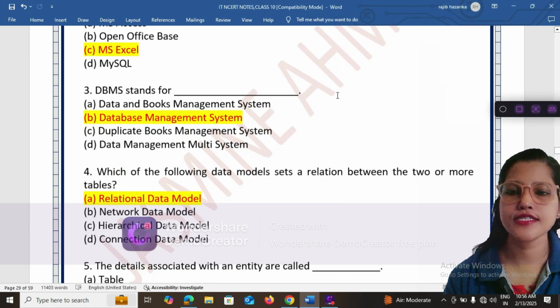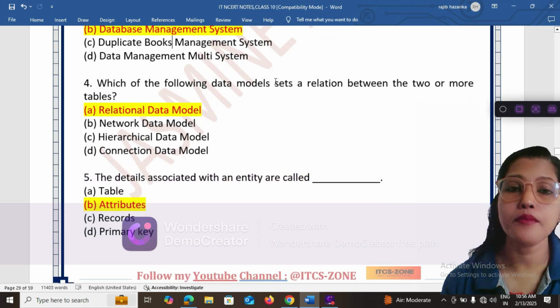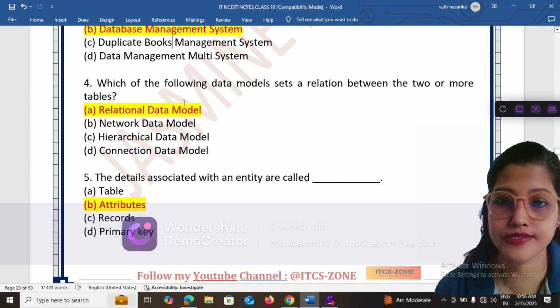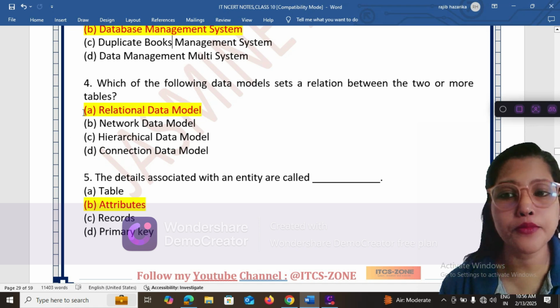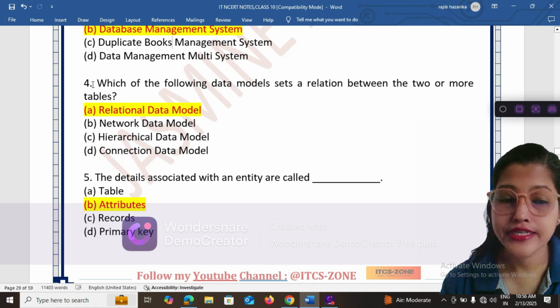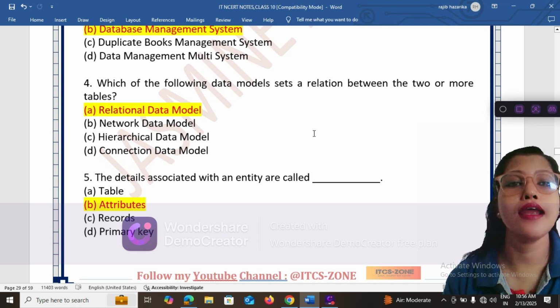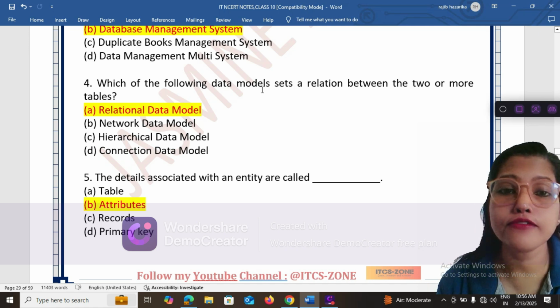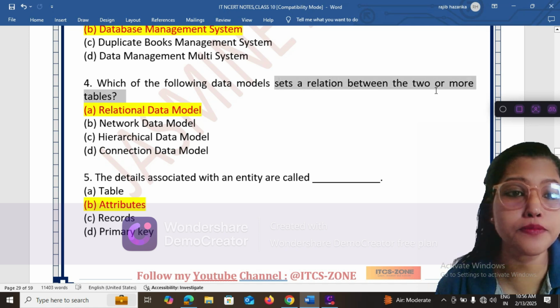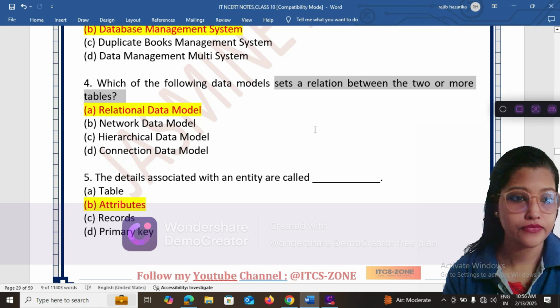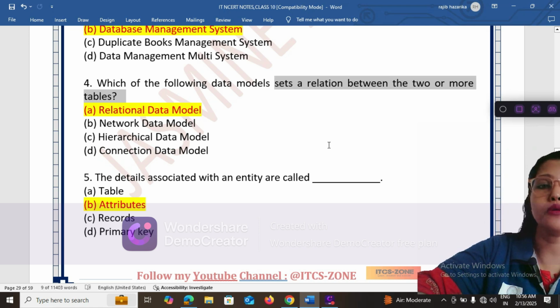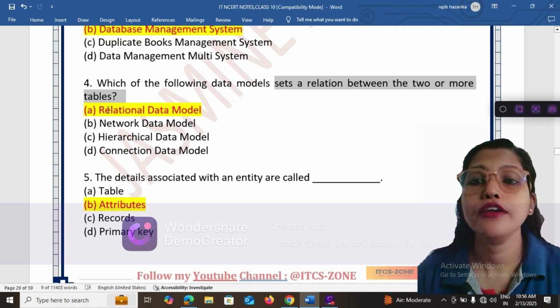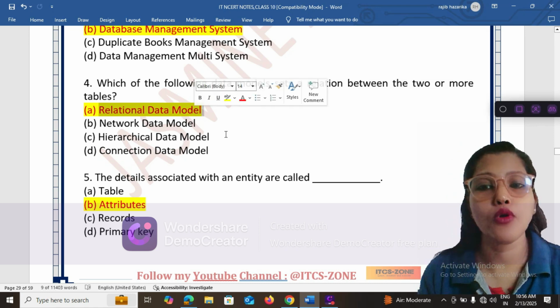Next is, which of the following data models sets a relation between two or more tables? There are different types of data model: relational data model, network data model, hierarchical data model. But the question asks which data model sets a relation between two or more tables. A relation between two or more tables is used in the relational data model.